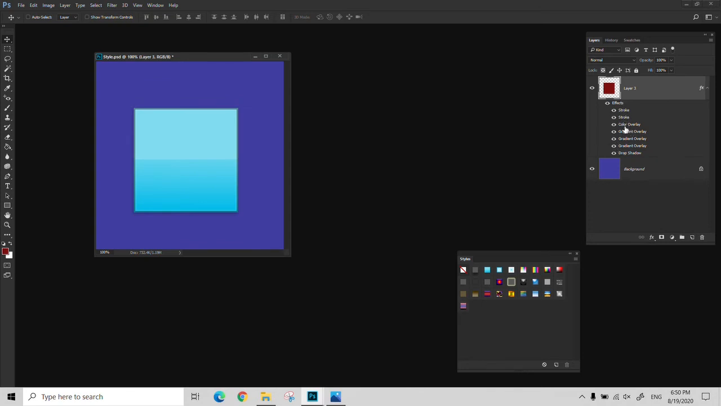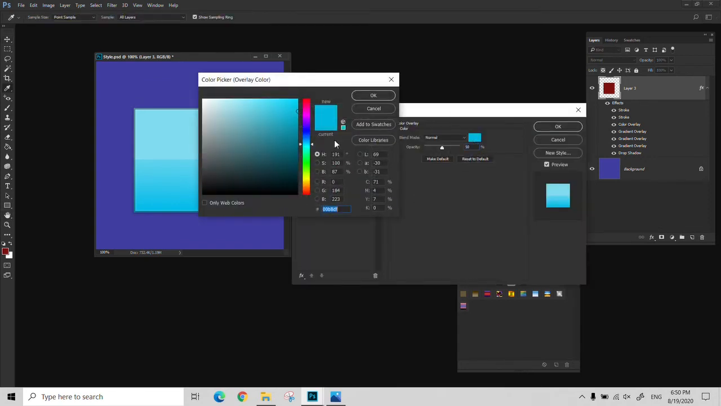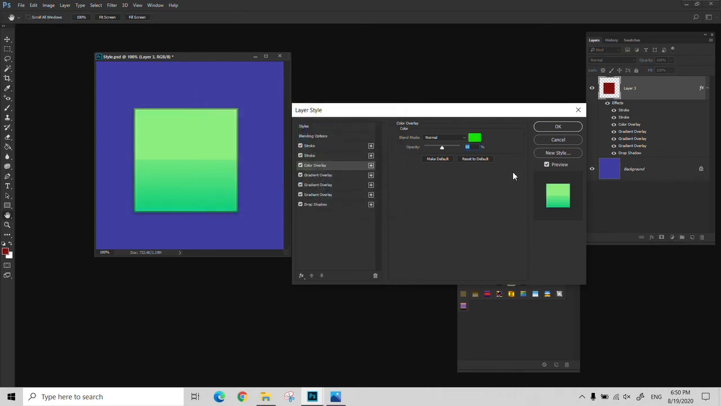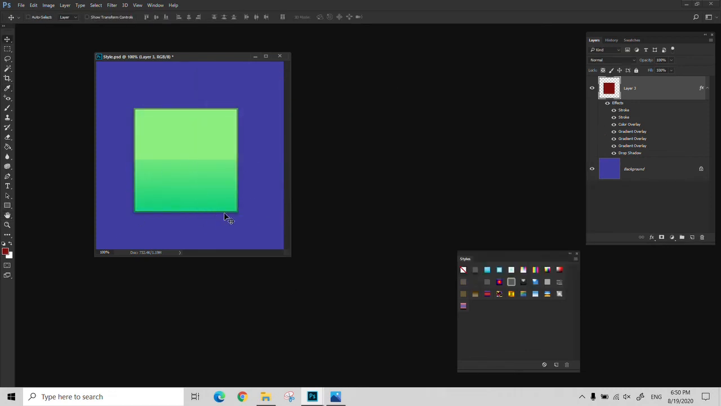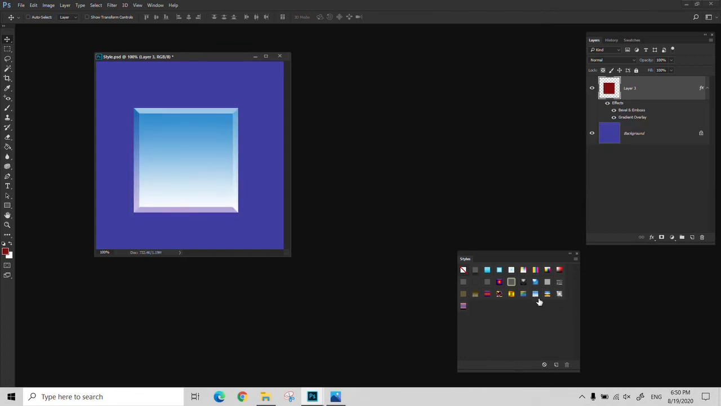You just click them. For example, the color overlay, I'm going to just double click here. And you can see this is my color overlay. So I can just change it. For example, I change it to green. So basically, the rest of my effects are the same. I just change the color. So you can also update or change any of these preset styles.